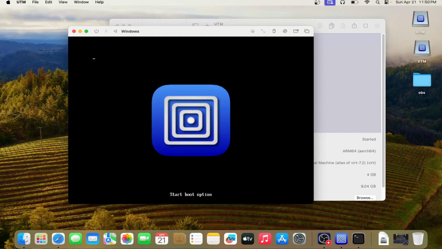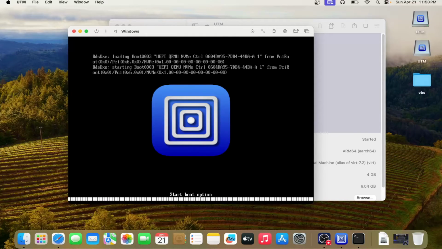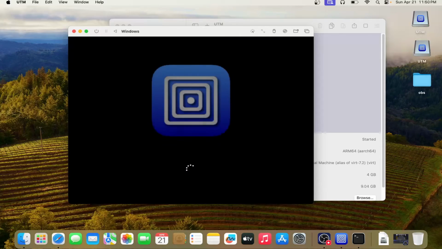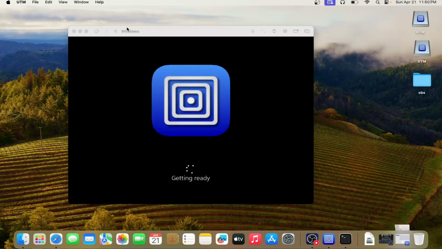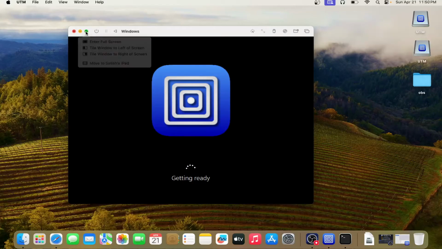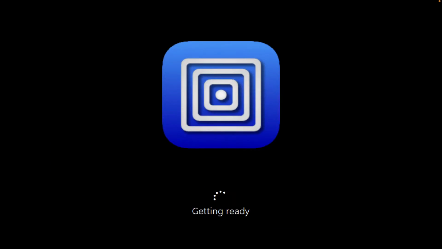You will see this screen. Remember, installation will take some time, so you have to keep patience. You can see the UTM application is loading, starting the services, getting ready. If you want to make it full screen, let's first minimize this one, and then you can just maximize it.